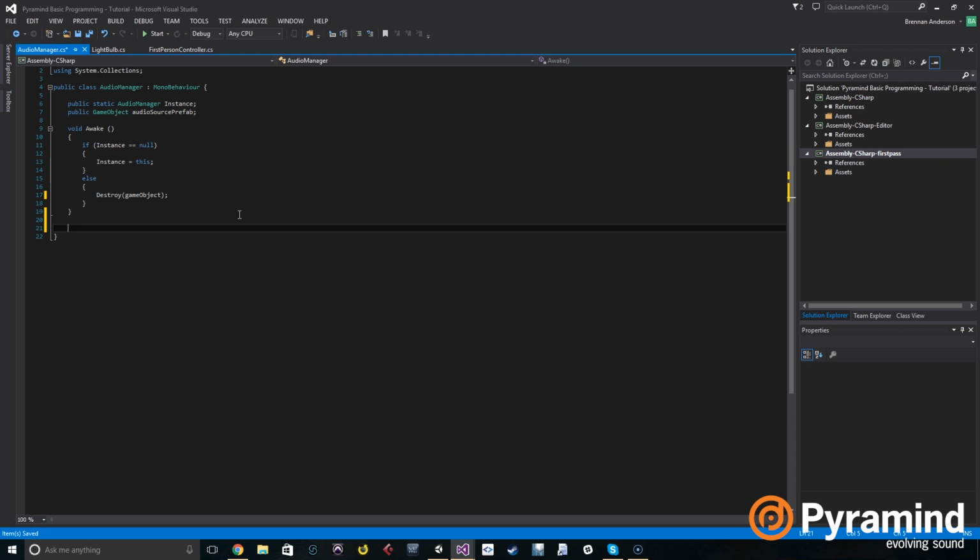First, we're going to create a public method called PlaySoundPyramind. This is going to let us do various things to the audio later on. But first, let's set it up. Public void PlaySoundPyramind. It's going to take two arguments. The first argument is going to be an audio clip called clip. The second is a game object called object to play on.